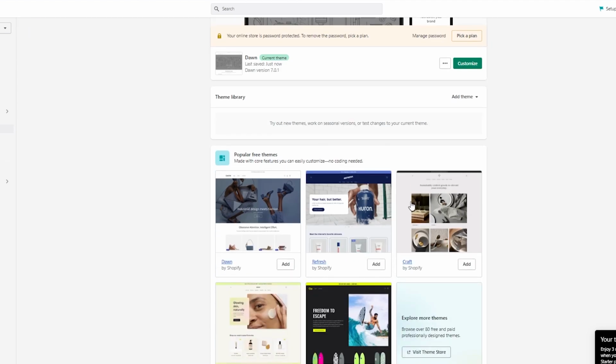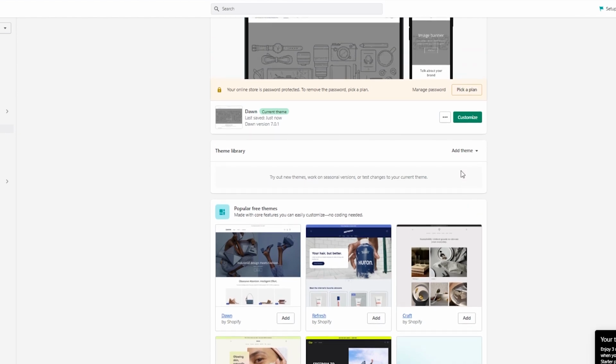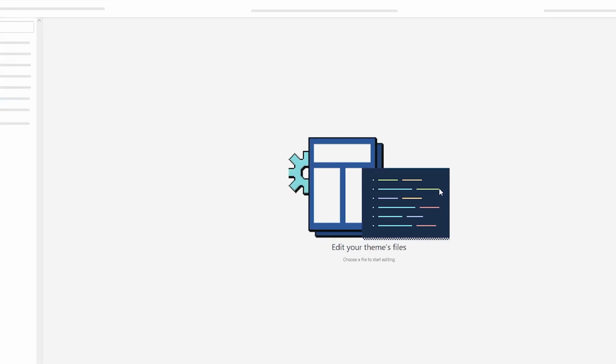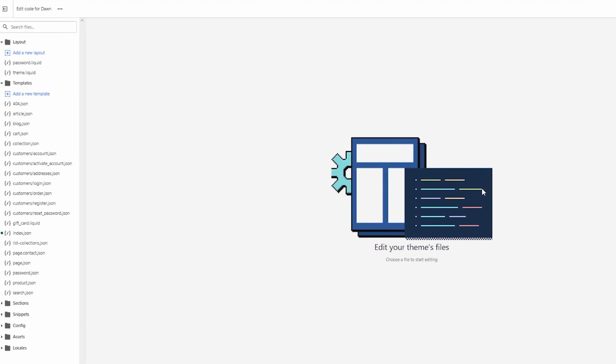So let's say there's not an inbuilt slideshow in any of the themes you have. All you need to do is click on these 3 buttons. And when you do that, you come down here and click on edit code. Once you go on edit code, on the left hand side, this looks complex, but don't worry, just stay with me. On the left hand side under templates, it says add a template. You're going to click on that.